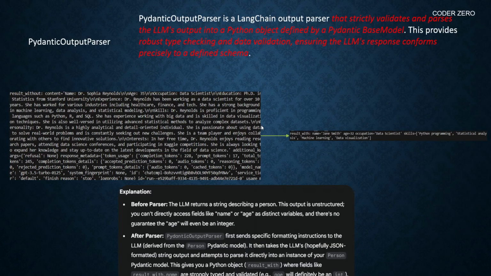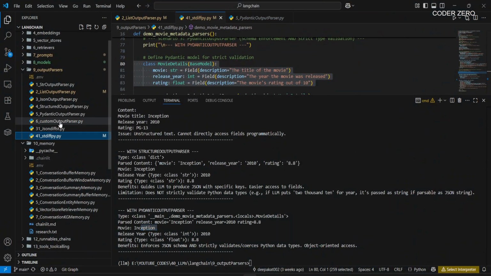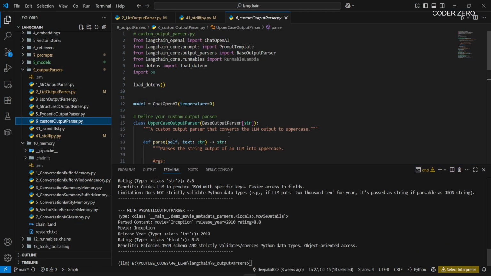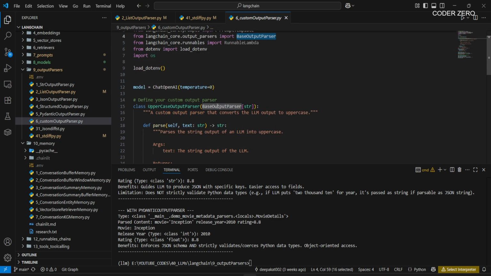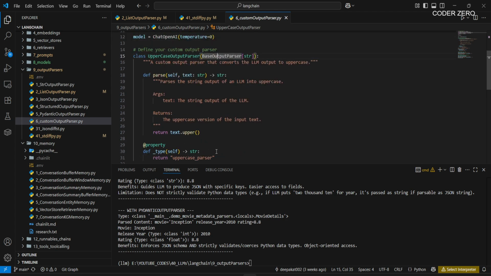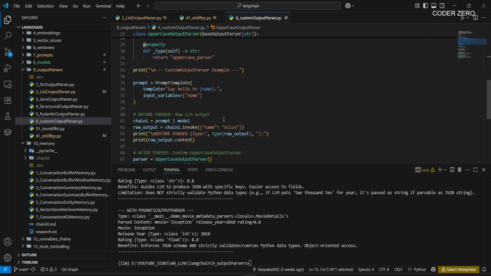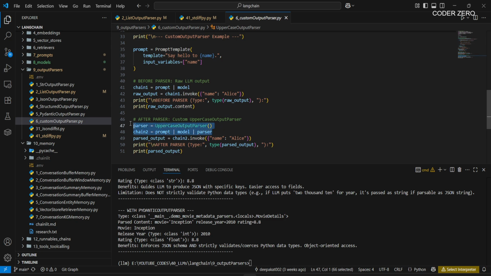Now the next output parser is the custom output parser. In this way we can design our custom output parser. So here we have our custom output parser. We are using the BaseOutputParser class, and here we are inheriting from this class. Our custom output parser is simply converting the text from lowercase to uppercase. And we are using that custom output parser like this.